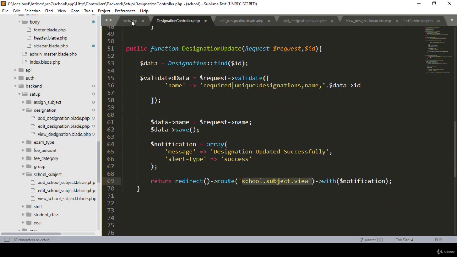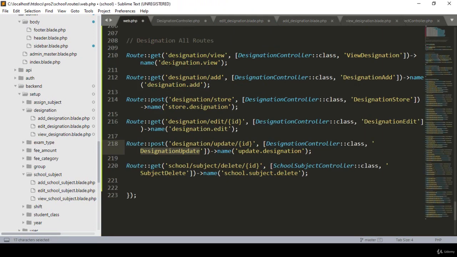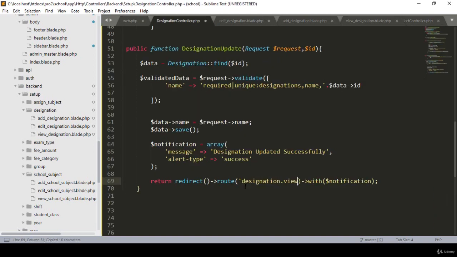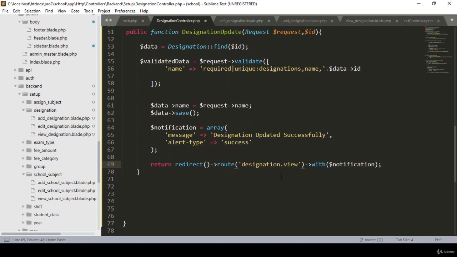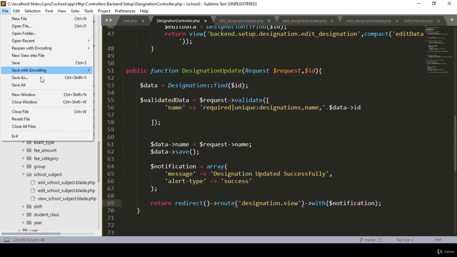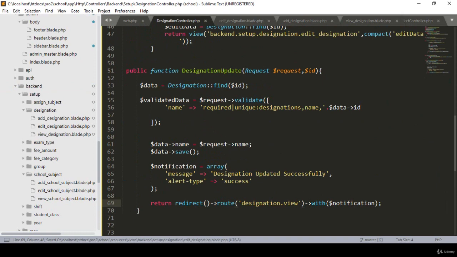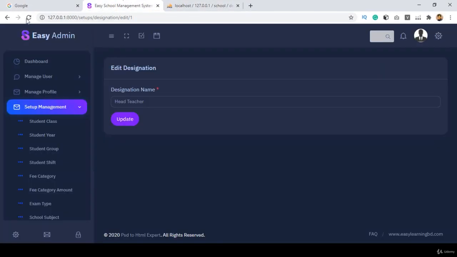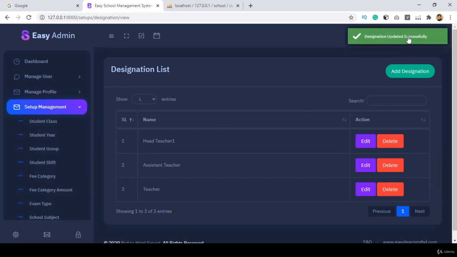Return redirect to our designation view page. So that will be the designation view, right? So that will be return redirect to this designation view page. Perfect. So now it should be updated. Now click save all. Now go there, and now I want to refresh it. So now I updated it as head teacher 1. Click update. Yeah, it's perfect. Designation updated successfully, and now it's successfully updated.